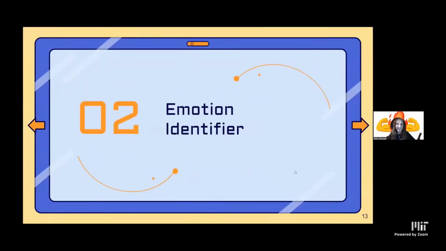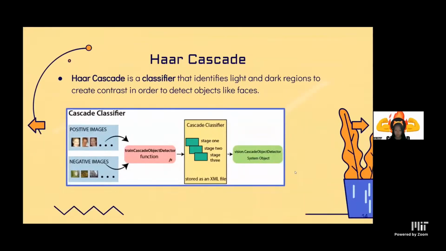Next is the emotion identifier. For the emotion identifier, we use Haar Cascade, which is a classifier that uses Haar features, or edges between regions with light and dark, or lines that are vertical and horizontal, in order to detect objects like faces.